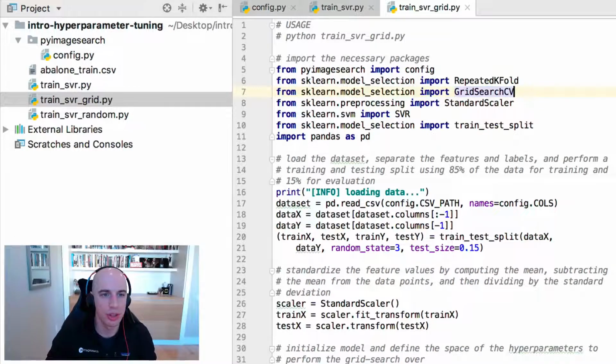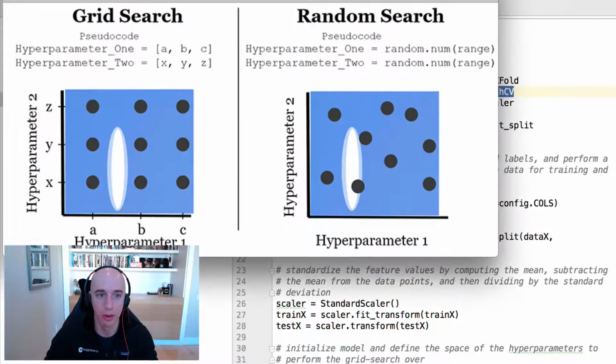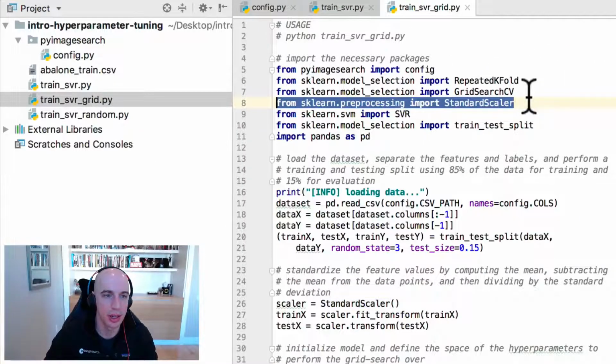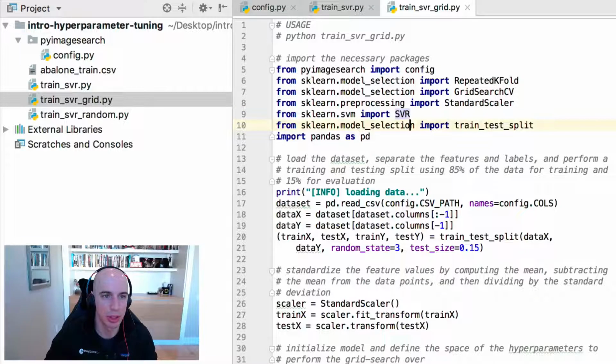Our grid search CV method here, this is our implementation of the grid search algorithm that I was telling you about over here. Standard scaler again, support vector regression machine implementation, train test split, and then our pandas CSV file parser.